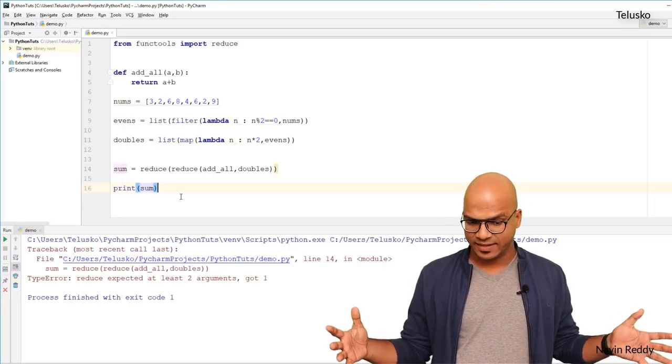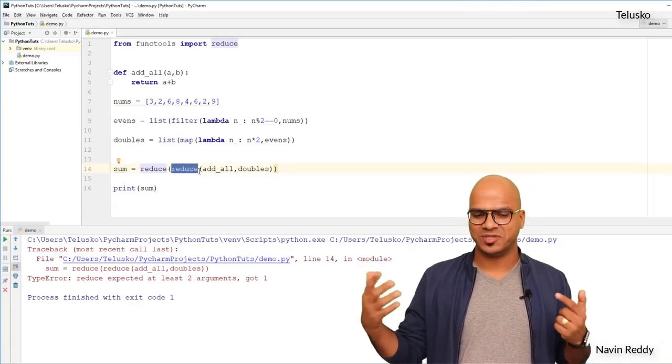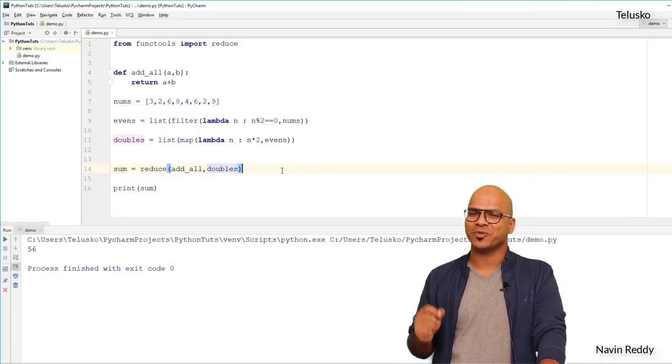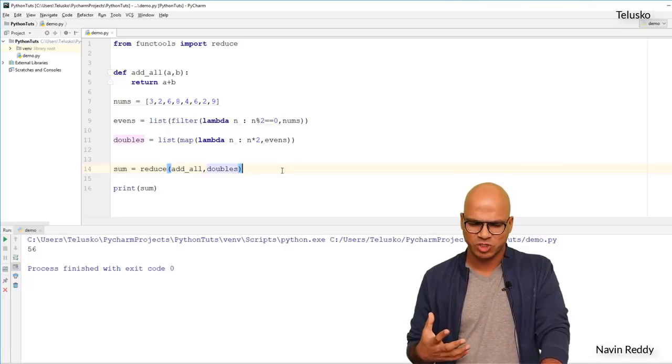Okay, we got an error. My bad, I'm doing reduce inside reduce. Okay, you can see we got the output which is 56. You have to trust me at this point, it should be 56.